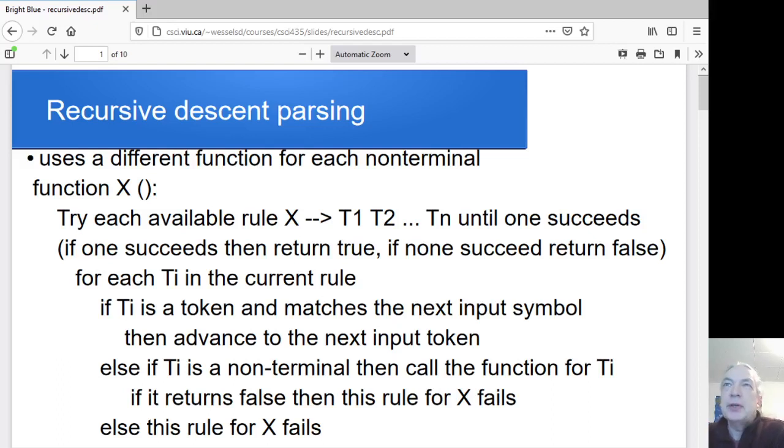Hello folks. Okay, well, last time around we talked about top-down parsing in general. This time around I wanted to get a little deeper into some of the details. So the first thing we're going to take a look at is what's called recursive descent parsing.